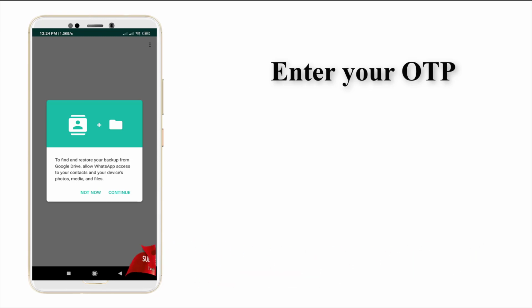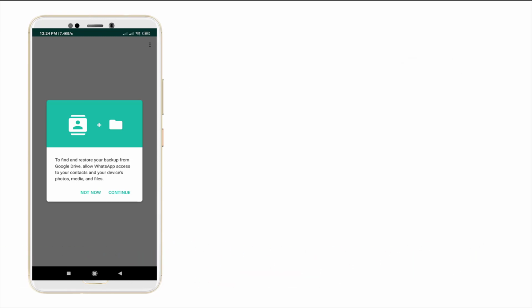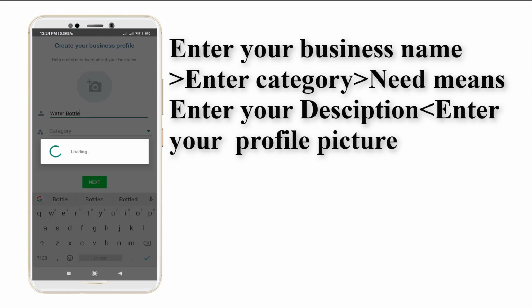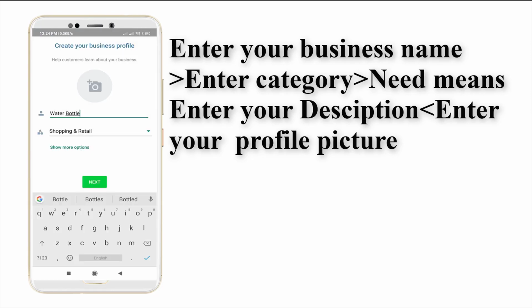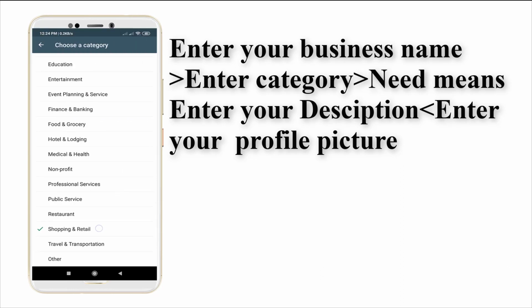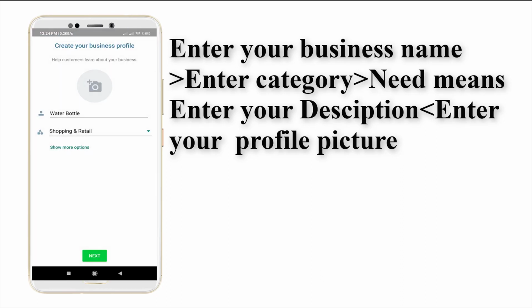The SMS was received and I entered the code. Whether you need a backup or not is your wish; you can continue or not for now. I'm going to start a water bottle business just as an example. Enter a name, Water Bottle here. Then enter your category. I entered shopping and retail, but choose as you wish.